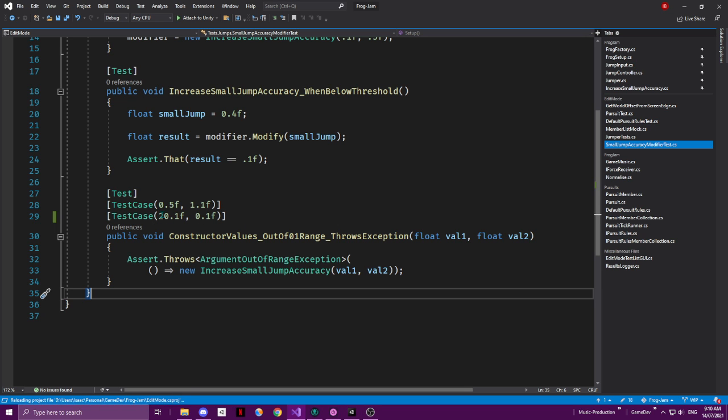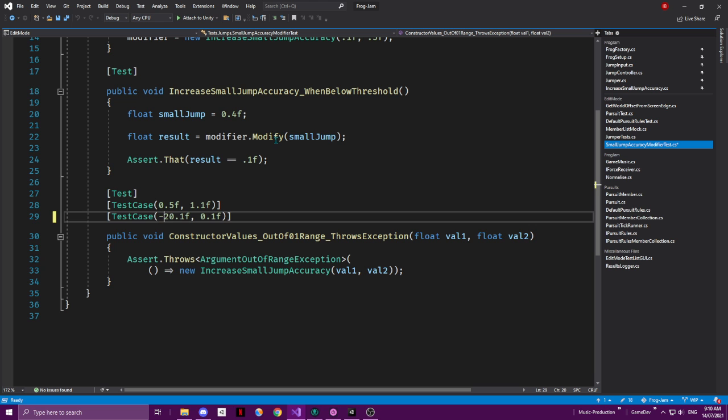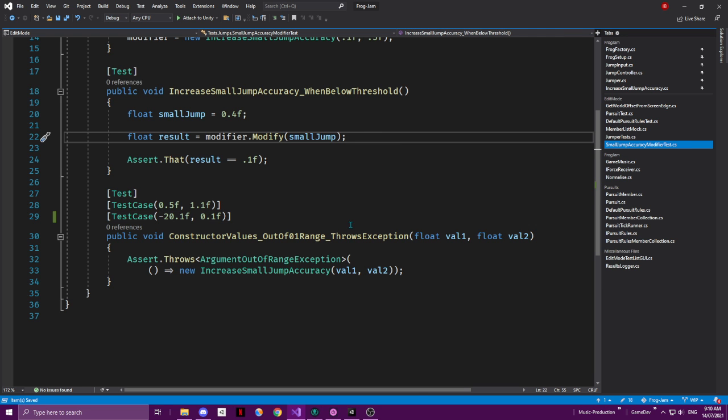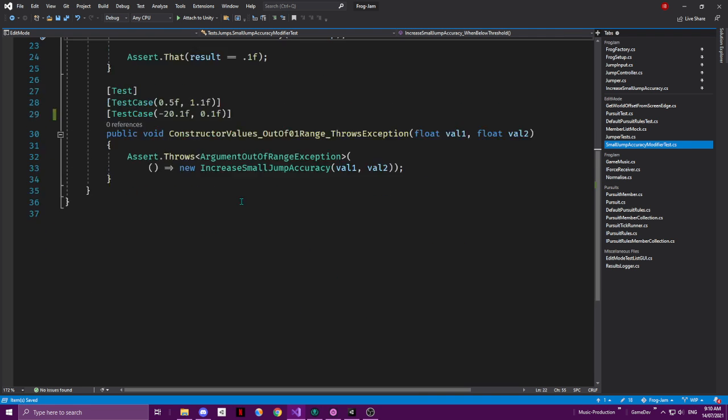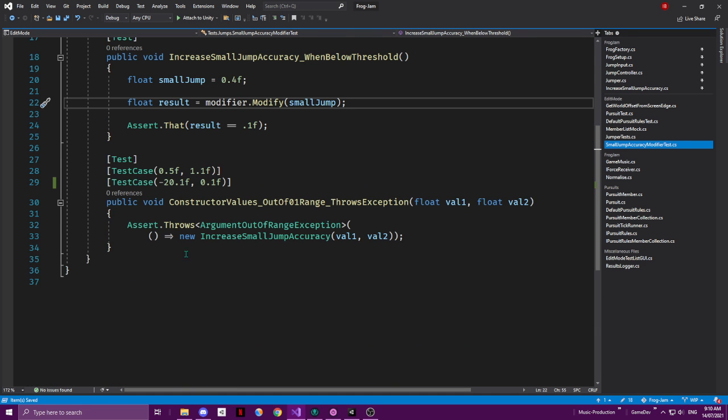Let's make it a negative. Screw it, let's go even fancier. And then it's tested in both directions. Negative. I don't want to put millions of test cases in because it's super pedantic.